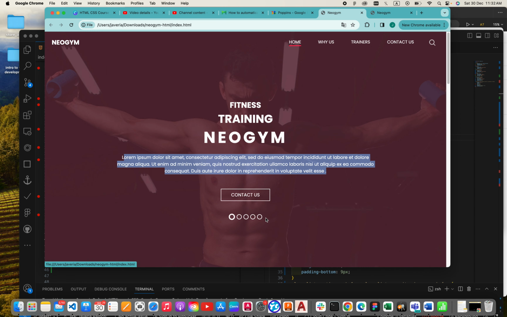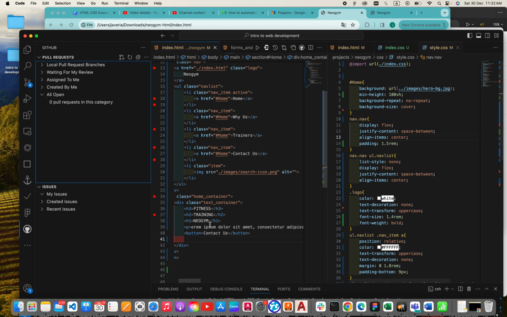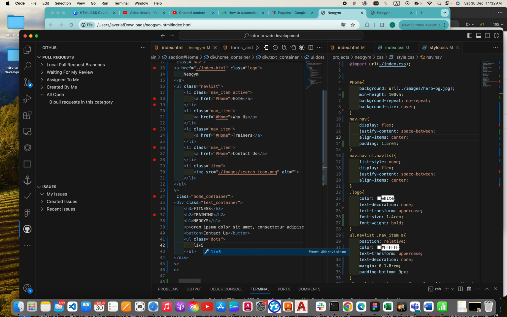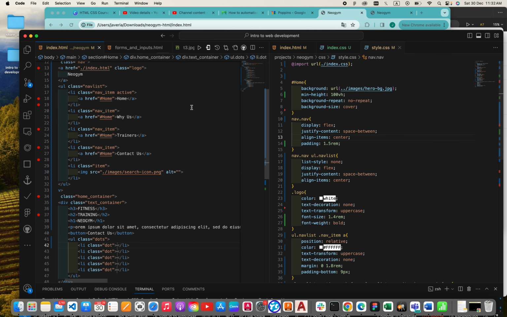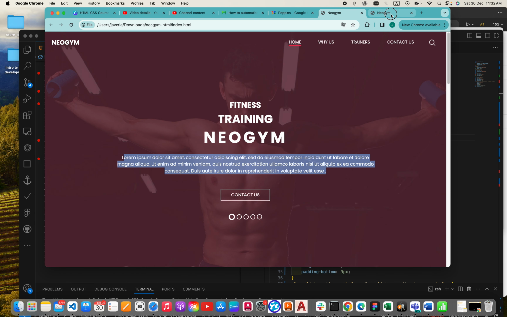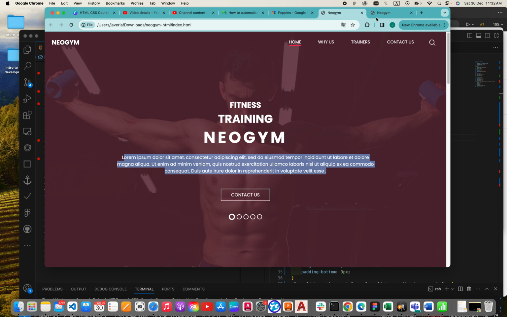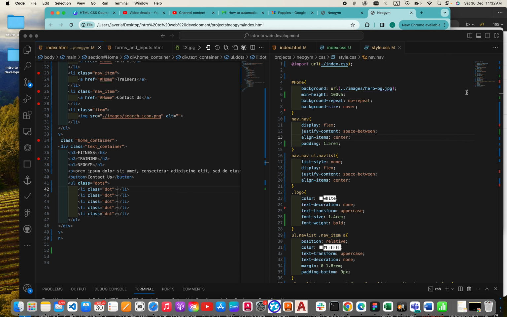Then there is something that is this list. It's having 5 circles. So to build that, just come here and make it UL with a class of dots. Li multiply by 5 dot. Just close this one. Now come here to our main website and I'm going to refresh it. We are having all the text. We need to arrange it like this, and so let's start doing that.